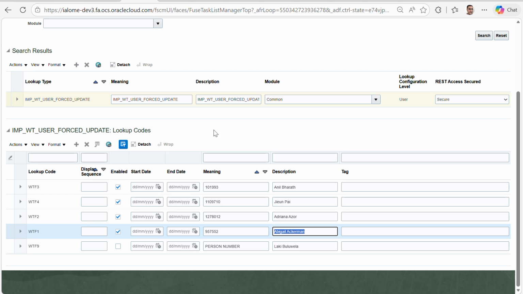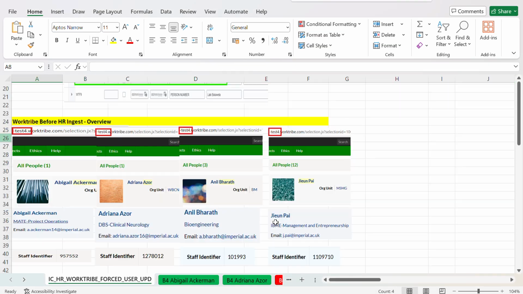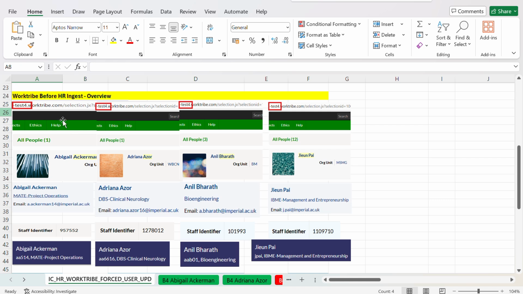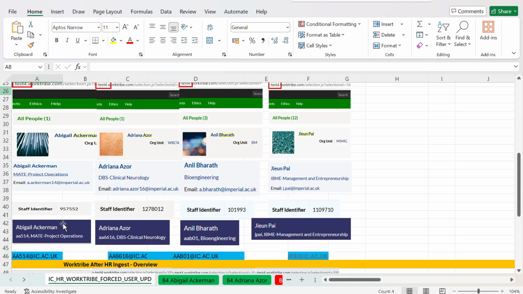These are some changes that we've seen since running that report, bringing us back to where we were with the forced lookup. We said, okay, Abigail Ackerman, we want to put you through and ingest into Worktribe, and we did. So, the pre and post considerations: this was before the ingest. I'll concentrate on Abigail again. We can see the email at Ackerman 14, the department being mate, the staff identifier 957, and the login email. We'll look at login details a bit more later.